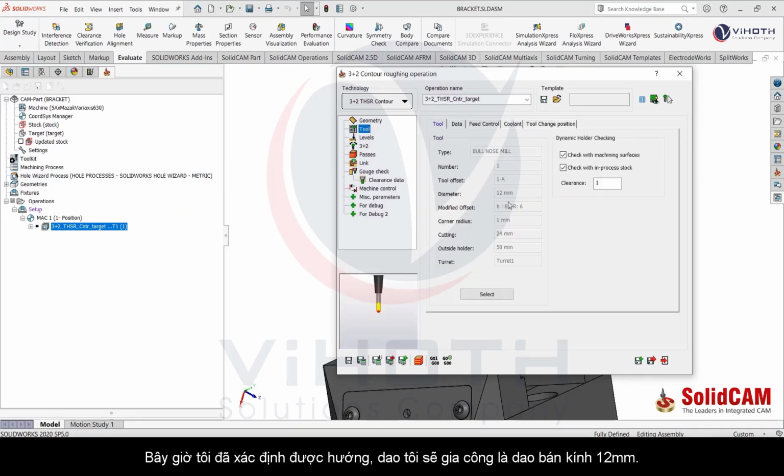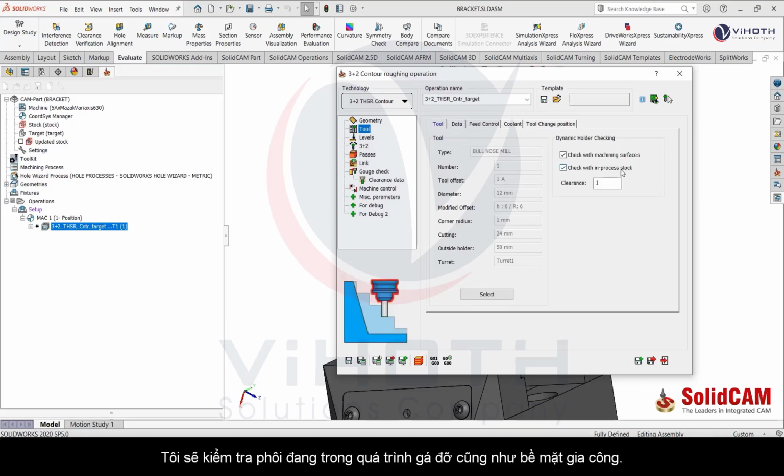My tool is going to be a 12 diameter, corner radius 1 bull nose tool, and I'm going to check against the in-process stock, the holder, as well as the machining surface.